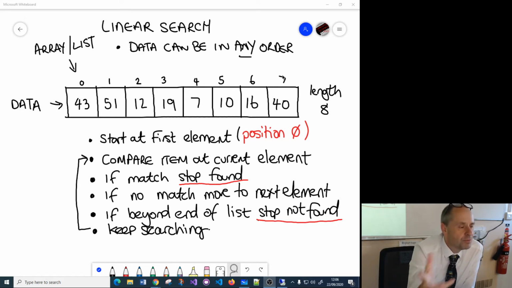If we were looking for the number 19, again we can see it somewhere in the middle, but the computer can't be that clever. So it starts at position 0 and just goes, is it 43? No, move along. Is it 51? No, move along. Is it 12? No, move along. Is it 19? Oh, yeah, that's what we're looking for. So we can stop, and we can say, oh, we found it at position 3. So we've got two ways in which we can stop. And generally when you're searching, it is going to be, you either found it or you didn't find it.